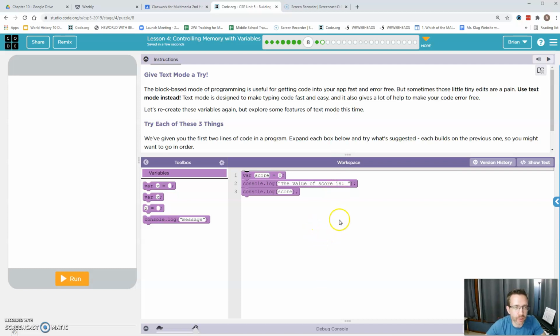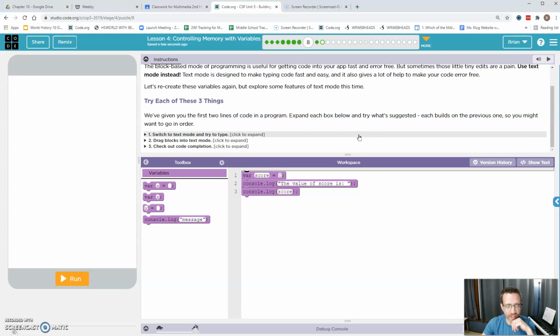Block-based mode of programming is useful for getting code into your app fast and error-free, but sometimes those little tiny edits are a pain. Use text mode instead. Switch to text mode, try typing, drag back to the text mode. Yeah, so check this out.